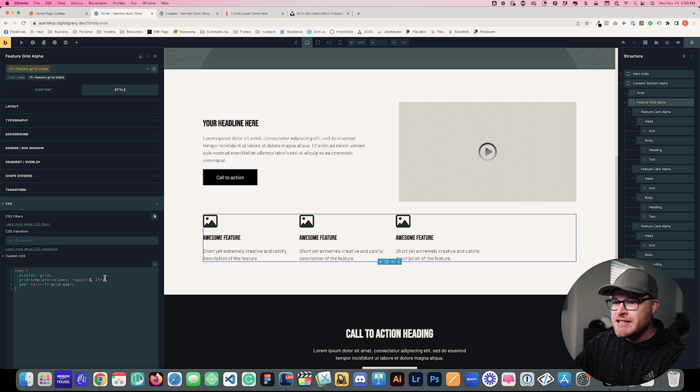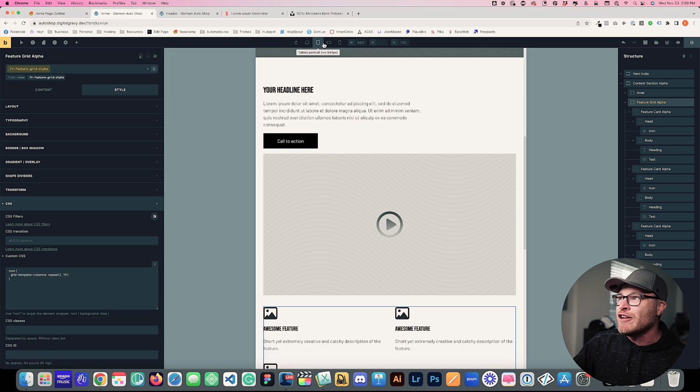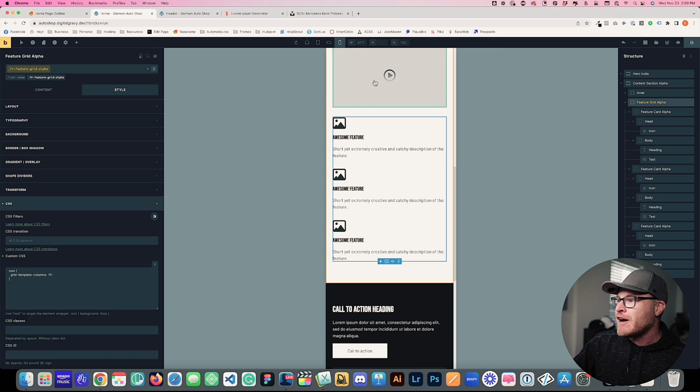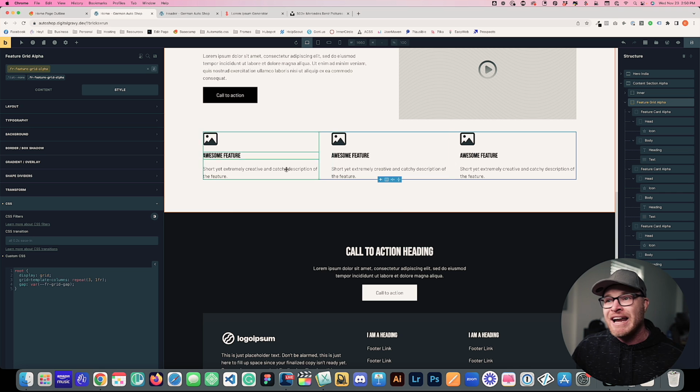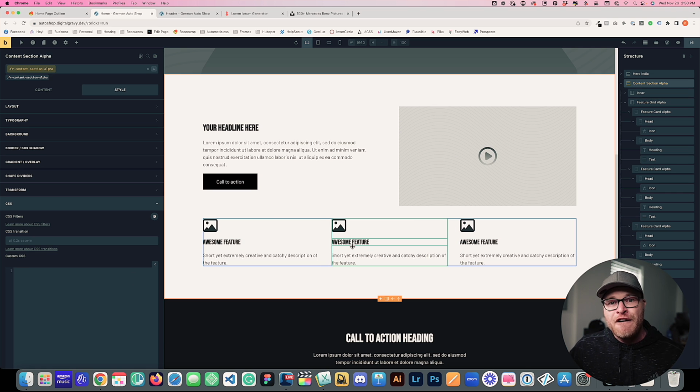So what happens if I just do that? I get exactly what I needed. And guys, it's still fully responsive, right? So it's gonna stack nicely at every single breakpoint. And that even can be adjusted. So now I've got 3 feature cards for my features.